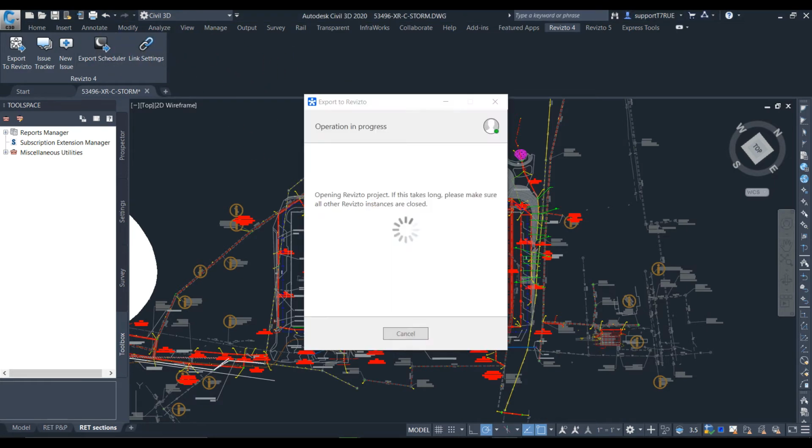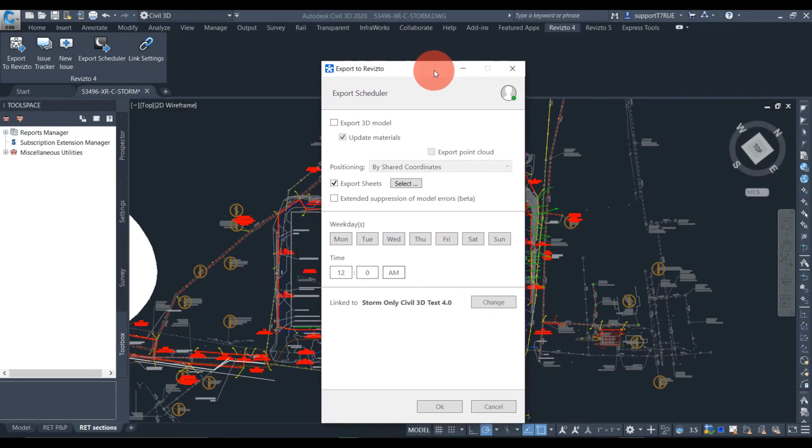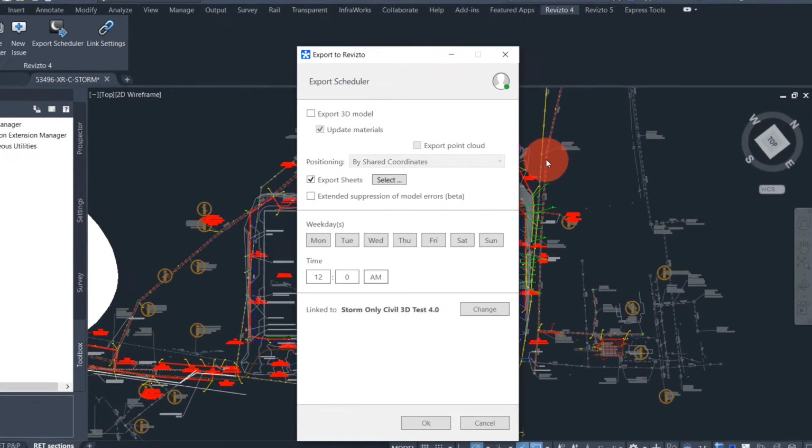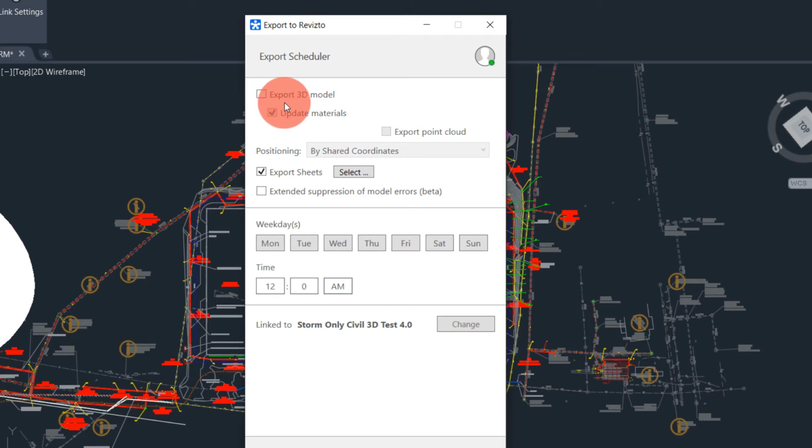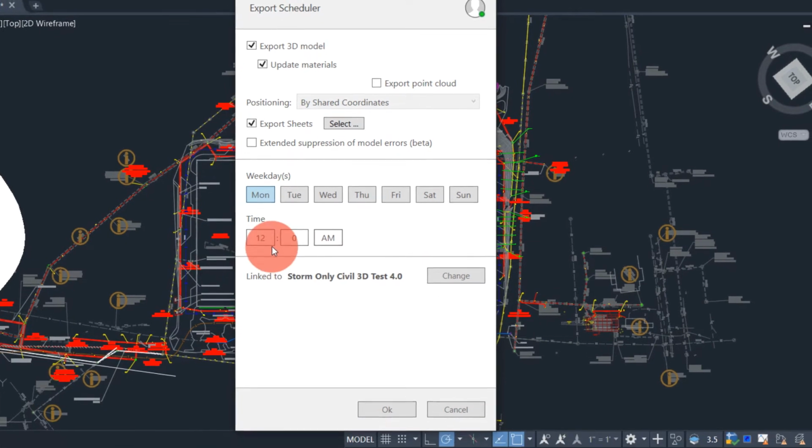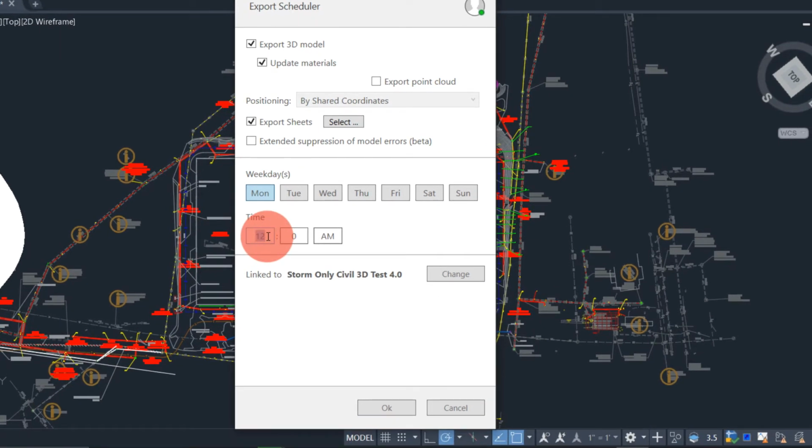If you wanted to schedule the export from Civil 3D, you can do that. So you select the things you want to export. So that could be a variety of different things, like I said, the model and the drawing together or separately. And you would then select, say, Monday at 7 PM, click OK, and that would then schedule that export for the time and the day of the week that you've selected.